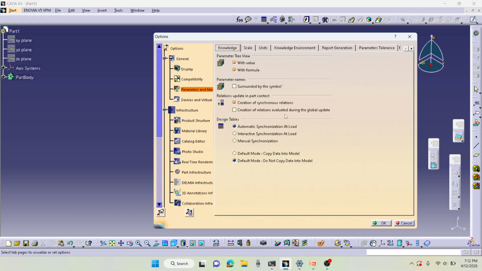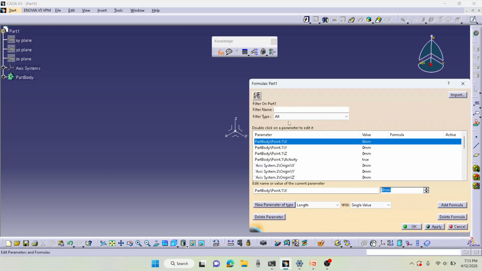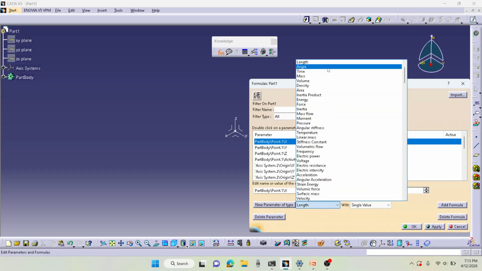So these are the two settings you need to check before creating any parameter and relation design table. So now let's go to how to create a parameter. So this is the knowledge tool. First select this symbol, this button, formula. Once you select, you will get into the formula window. Now if you want to create any formula, here there are different types of parameters available.